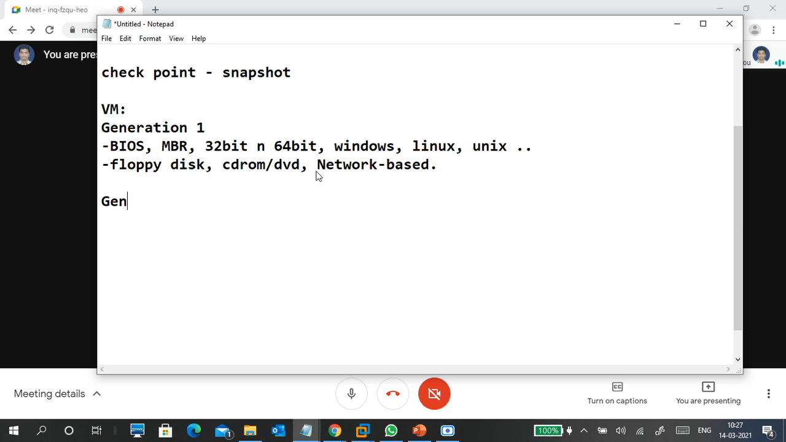Next one is generation 2. So what is generation 2? It supports UEFI. Okay, what does it mean? It means GPT type of disk, and it supports only 64-bit. And important, it supports only Windows operating systems. Only Windows.